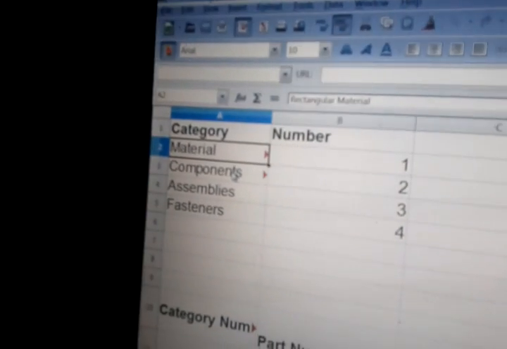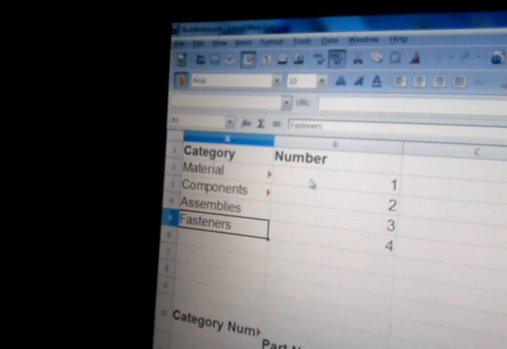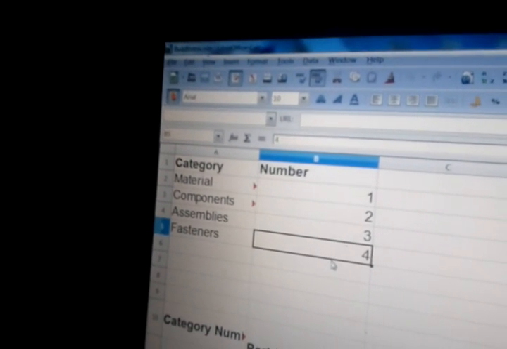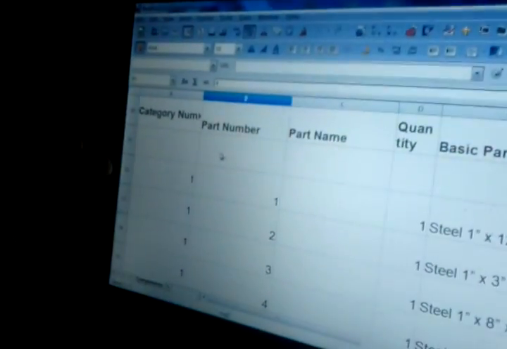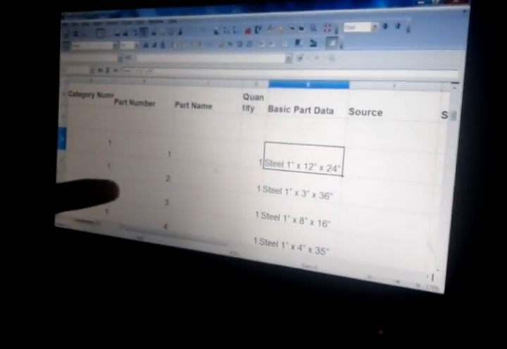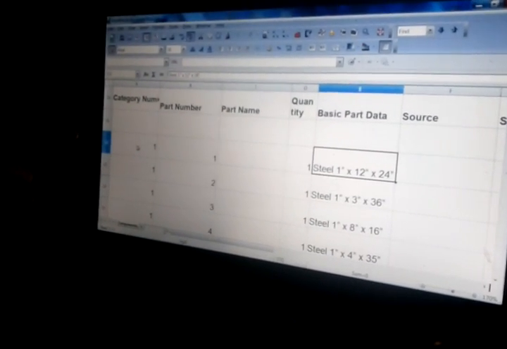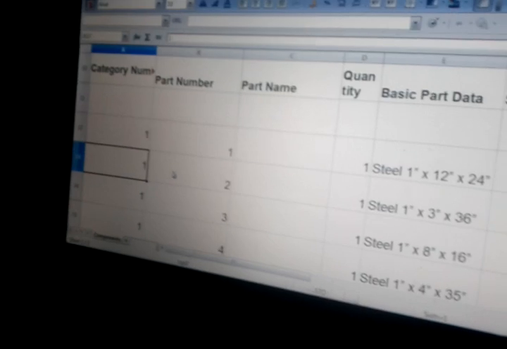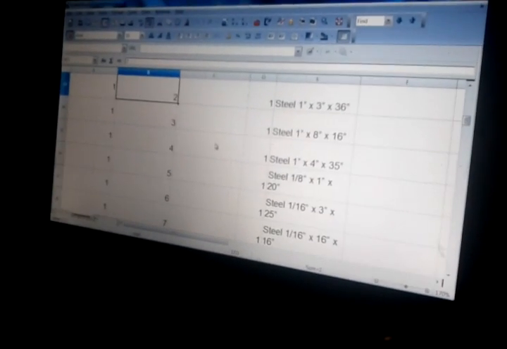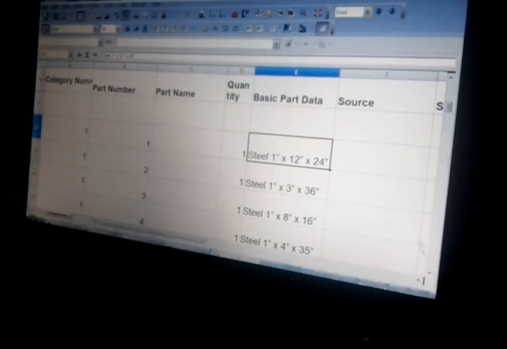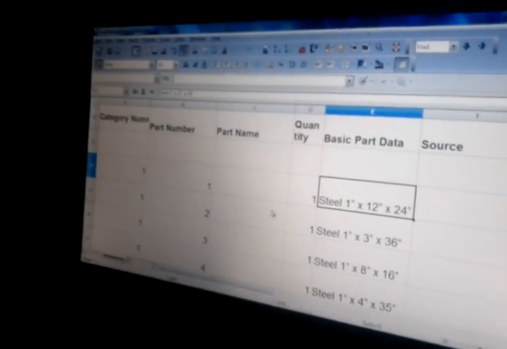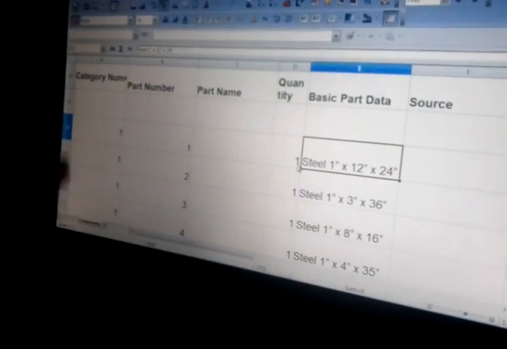So rectangular material, process components, assemblies, and fasteners all have a category number, so that we can put components into categories more effectively this way. As you can see, we scroll down here and we see components such as steel 1 inch by 12 inch by 24 inch, and that would be 1-1. There'd be 1-2, and so on. And we actually don't need to put basic materials such as these as part of our build files folder, because they're so simple, and we can put the explanation for these within the spreadsheet itself. So for low information components, you can put the part information in the spreadsheet.